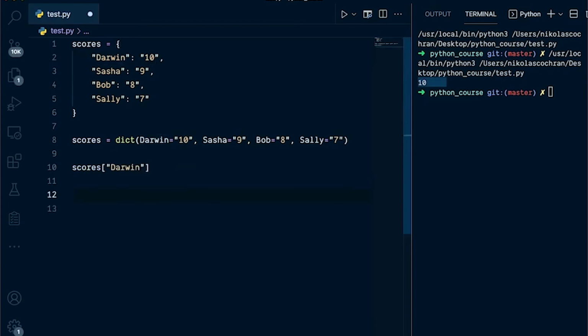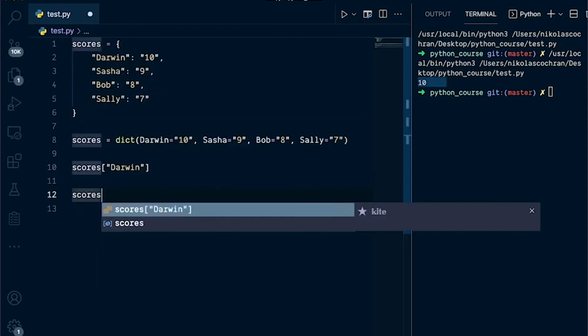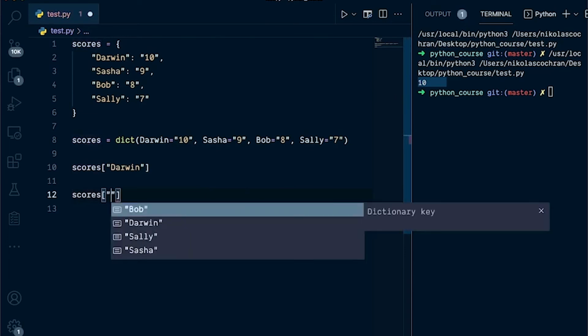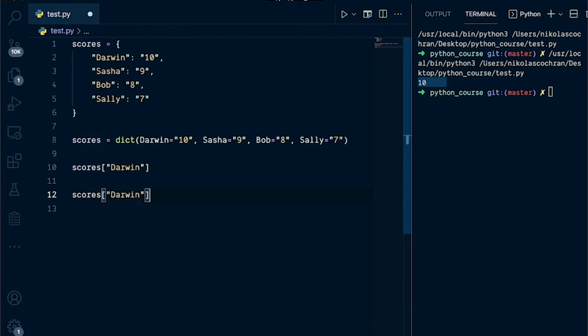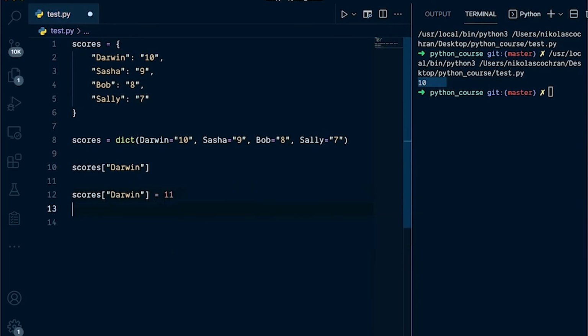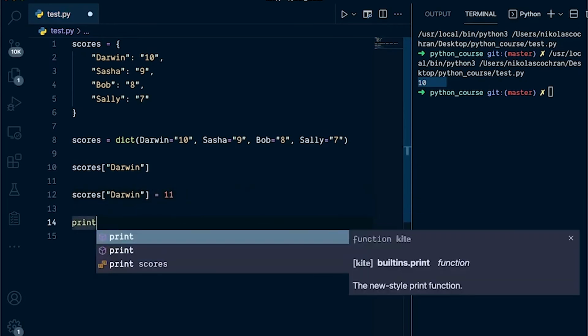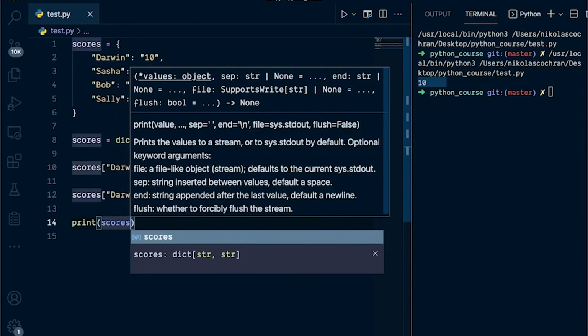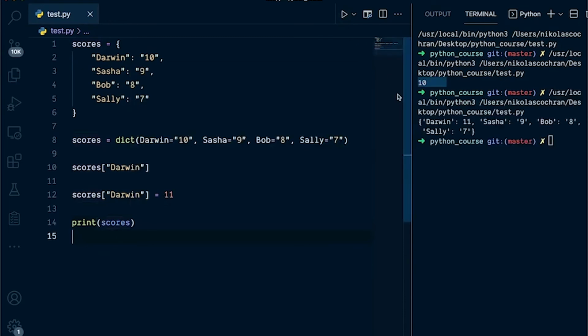All right, so what else can we do? We can go scores like this, and then we can set it to a different value. So say we wanted to go and set Darwin there. So we say Darwin again. And now instead of keeping it at the same value, we wanted to set it to 11 like this. Okay. And then we can come down here and we can just print out the scores again like this. Go ahead and save this. And we come back up here and print that. You can see now this Darwin has a score of 11 instead of 10 like before. So that's how you might change a value like that.